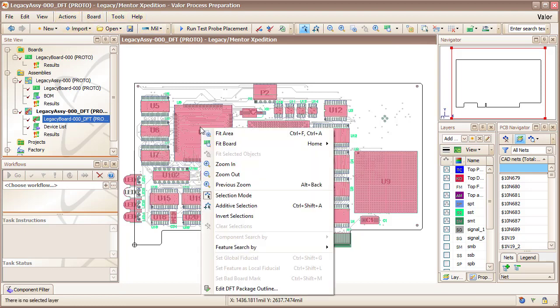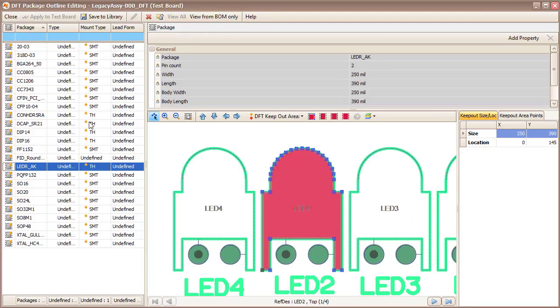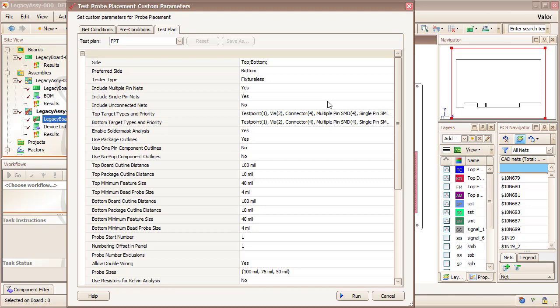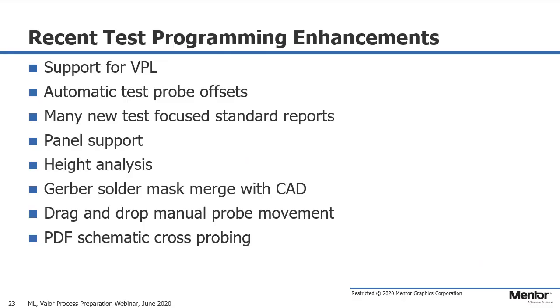For example, edit DFT package outlines, where we have added new capability to manage component outlines, including VPL support, as well as improvements to the test probe placement engine with new options. As we can see here, there are many enhancements in test programming.